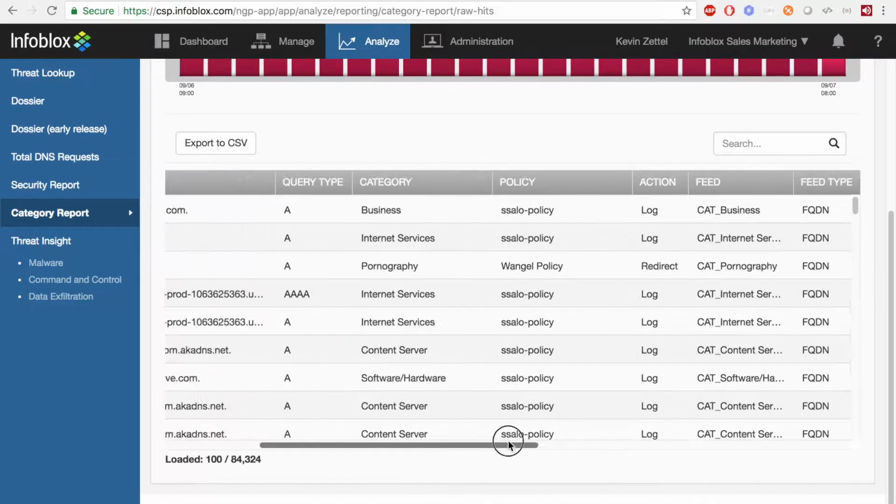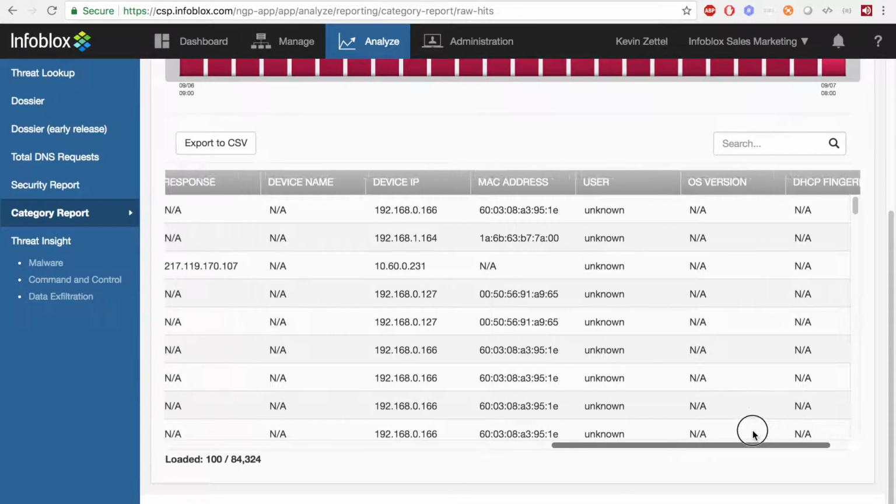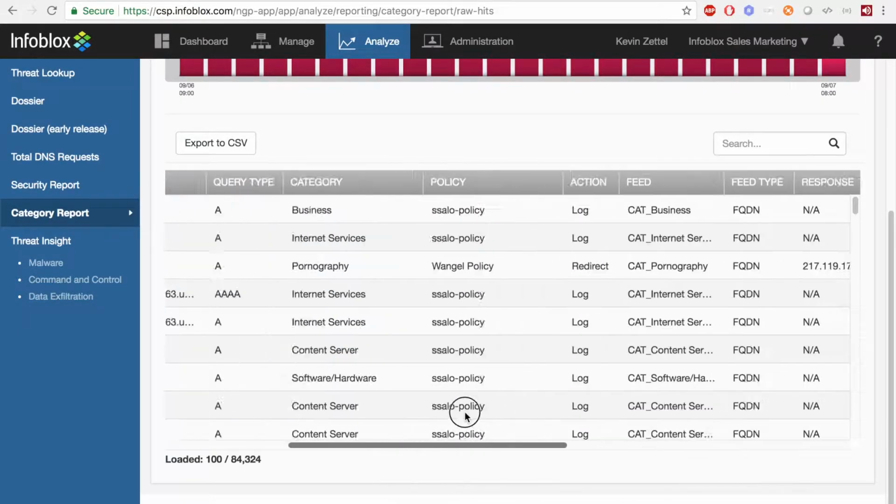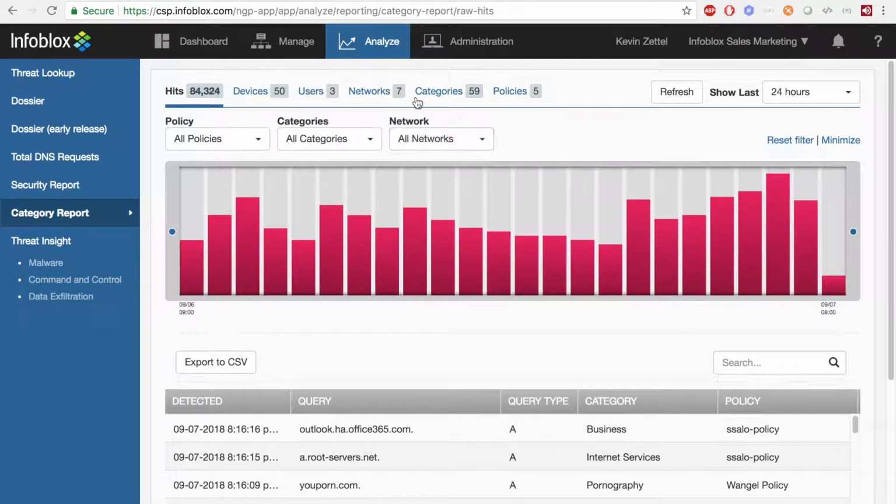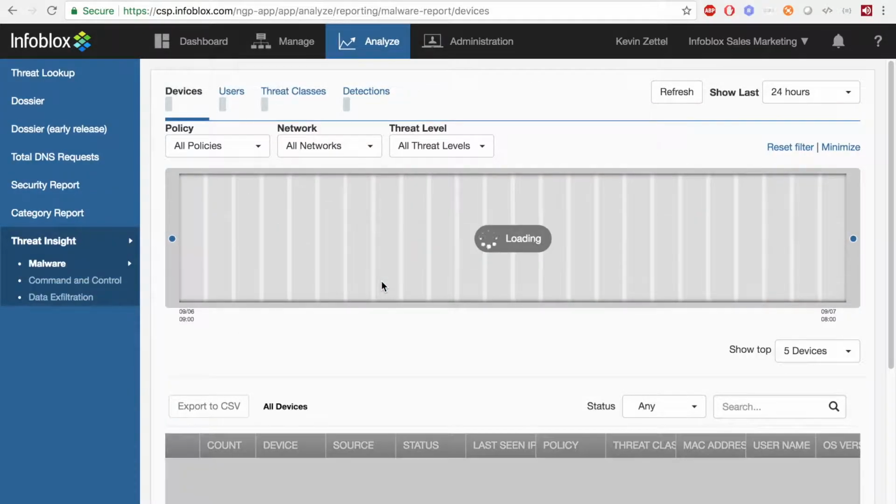And remember, I showed you Dossier before. You can take all this information, put it into Dossier, and see what's going on with these different queries and where they're headed to.